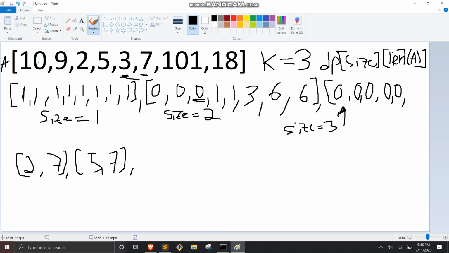And then it goes to the 7. The 7 will be greater than the 2, but that doesn't matter. It will be greater than the 5. Now the 5 does matter because the 5 is right here, and we know that we can form 2, 5, 7, which is a size 3. So we increment it by 1. And when we go to the 3, we also increment by 1 because we can form 2, 3, 7.